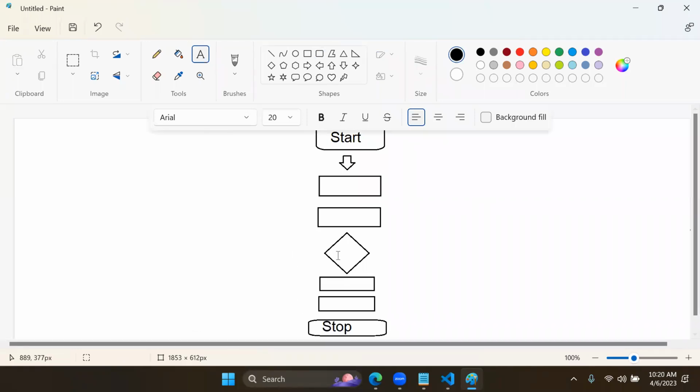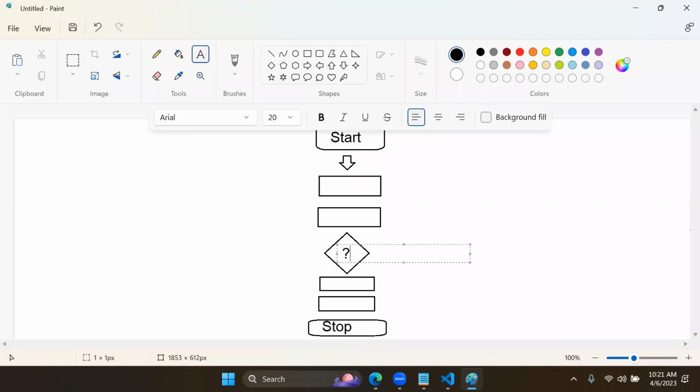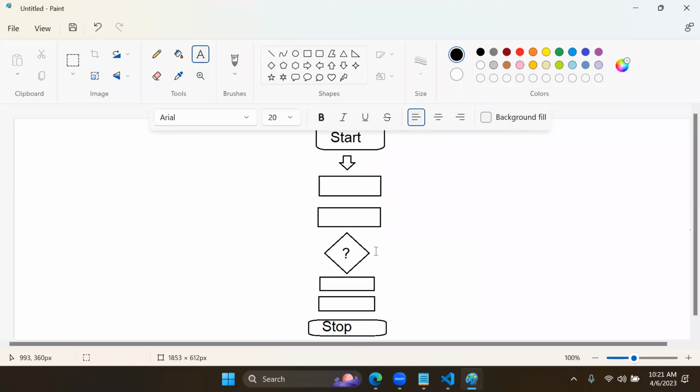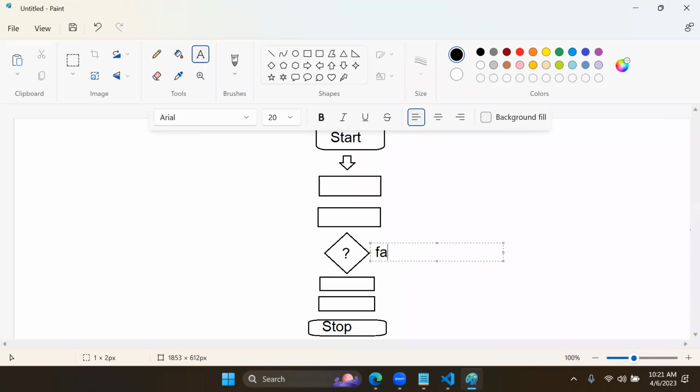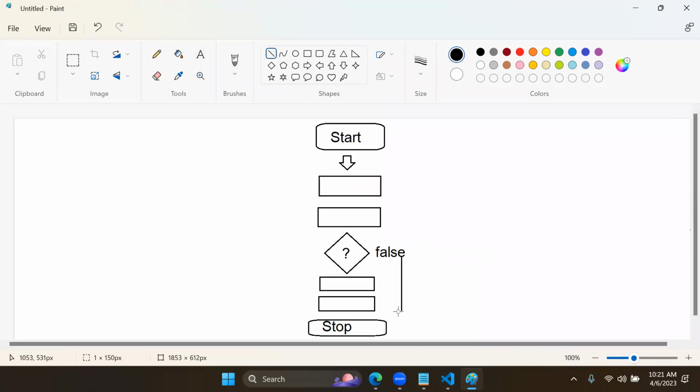So here, decision making: is it true or false? If it is false, that means the condition is not matching. What will happen? If the condition is not matching, it will stop. It will not do any alternative. If the condition is true, then it will continue to these statements. After that, it will stop finally. But if it is false, it will directly stop. There is no alternative process. This is called forward jump.